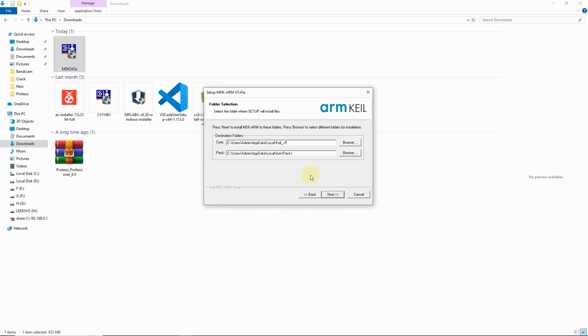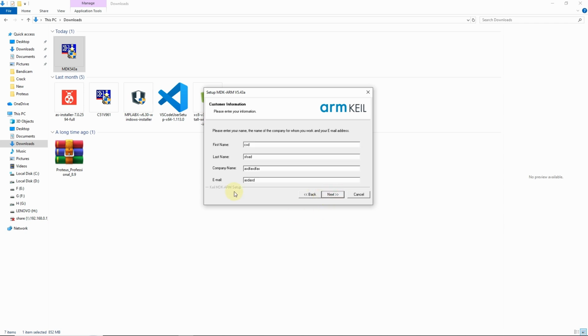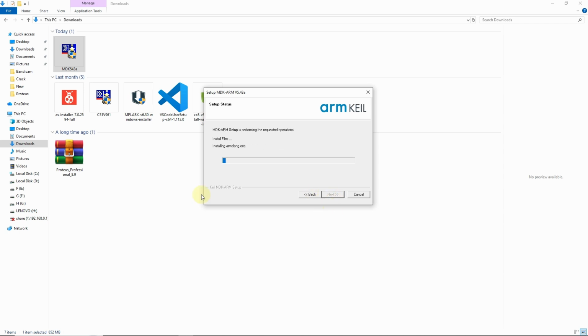on next. And here if you want to change the directory of storing the required ARM pack files, you can change that. I am just going to leave it as it is, and I am going to click on next right over here. Here just fill in the basic details like name, company name, email address, etc. and click on next. You can see the installation has been started. Let's wait for a while until the installation process is over.